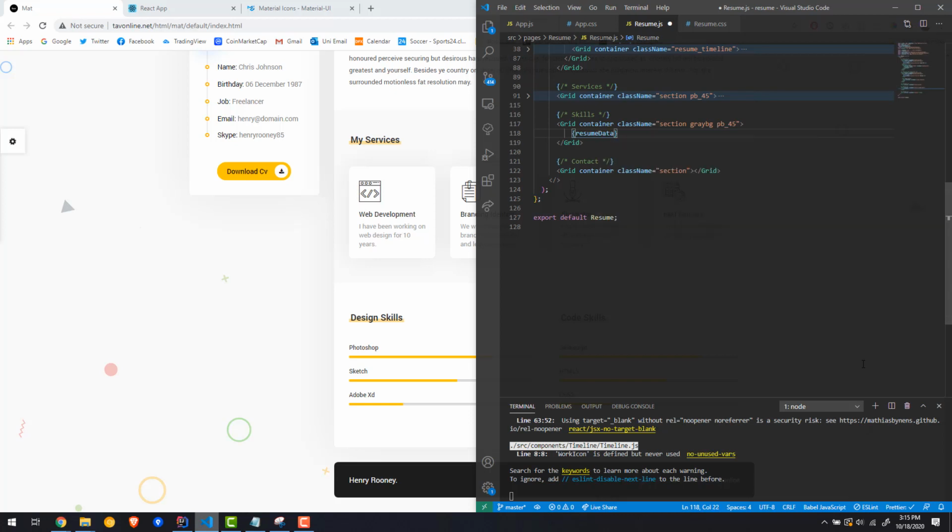Why don't I get the hint? So come on, resume data dot skills. Okay, we already created the skills dot map, and then in here I'm gonna get an individual skill. Then I want to return something. So I want to return a grid item. Let's do that first. A grid item.